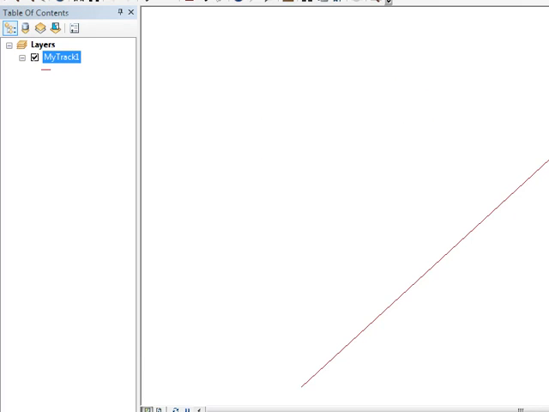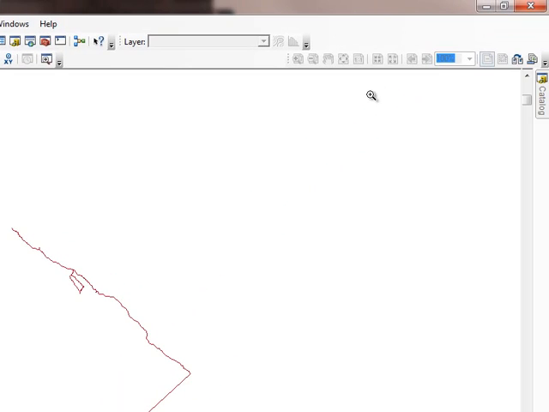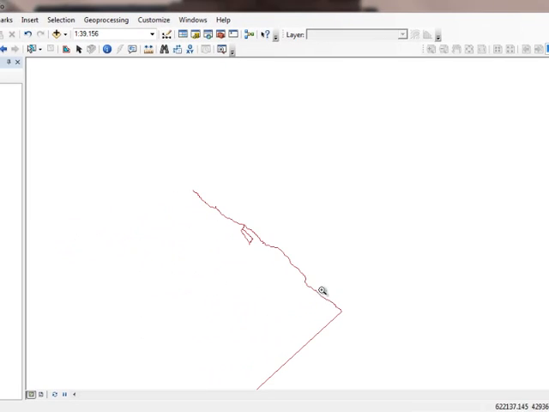Now we have a layer here, and in your case, if you only had the one track in your unit, you should see a nice clean layer. I'm going to zoom in to the upper part of this, and you should see a track that resembles what you would expect from your area. In my case, up through here is the trail that I walked on. This is where I took a little side trail with a loop and then continued on.